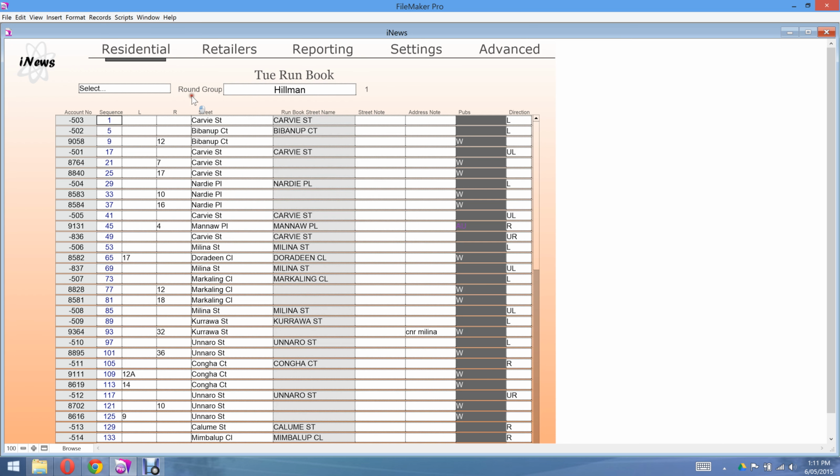And the things that you need to check for on a daily basis is to make sure that there are no new accounts at the top. New accounts will always appear at the top of this list, and you can usually tell because they do not have a sequence number. It is important to take those accounts and sequence them into position.